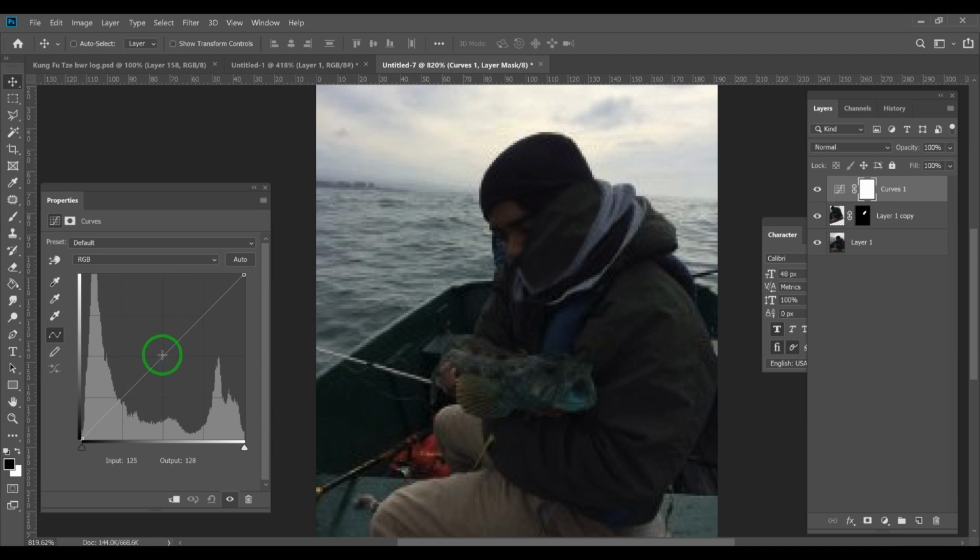So in order to lighten things, I'm not going to give you a whole lesson on curves. This is your midtones, this is your highlights, and this is your shadows. So I'm just going to take the midtones and, oh, one more thing. Before I do that, I want to clip this. Click this button right here. That clips this curves to this layer. So I'm going to lighten that a little bit so it looks a little more natural.